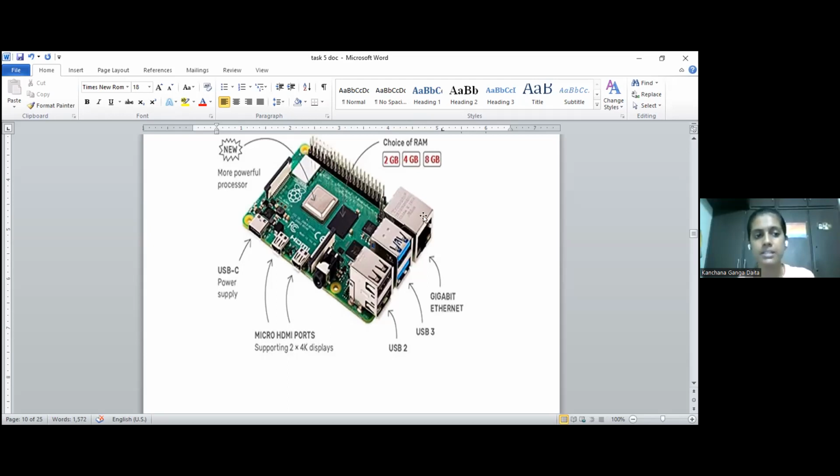As I have already said, it provides gigabit Ethernet. It provides USB and USB 2. These are for external connections. If you want to transfer data to any PC or laptop, it also has a power supply pin. By having a USB-C type pin, we can give the power supply.